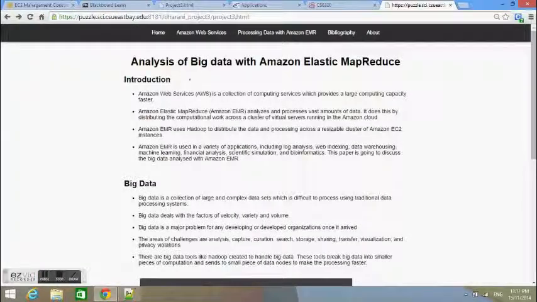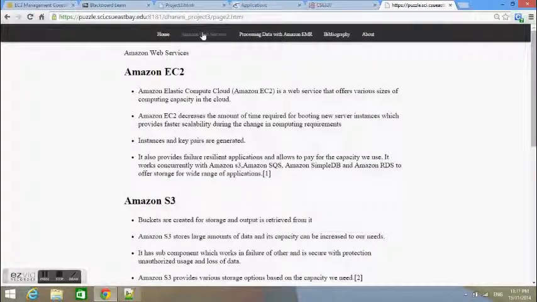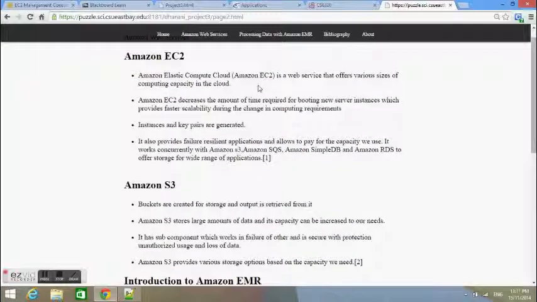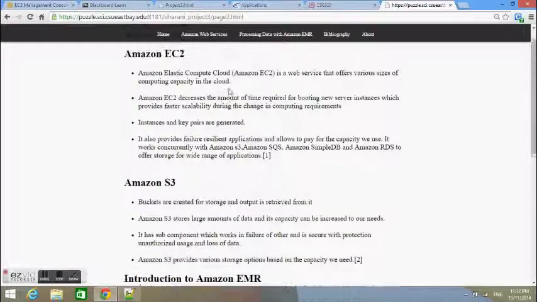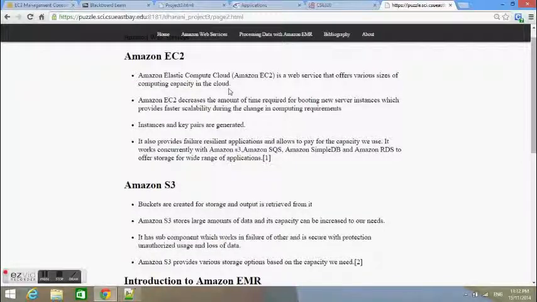And let's see how Amazon Web Services has adapted Hadoop and MapReduce to analyze data for organizations. We are going to discuss three web services of Amazon: Amazon EC2, Amazon S3, and Amazon EMR.